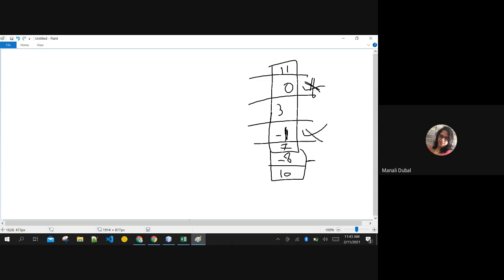So -1, you lost your position. -8 is in the picture. Okay. What about 10? 10 is bigger than -8. No. You are not at all here. Okay. You are not in the competition at all.